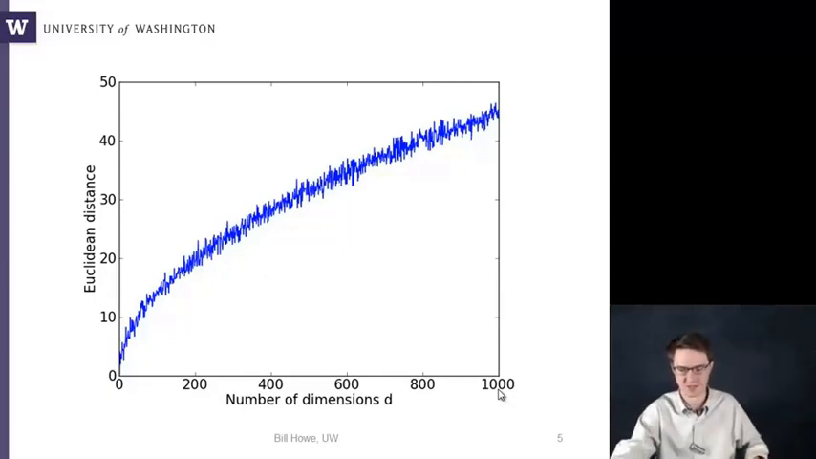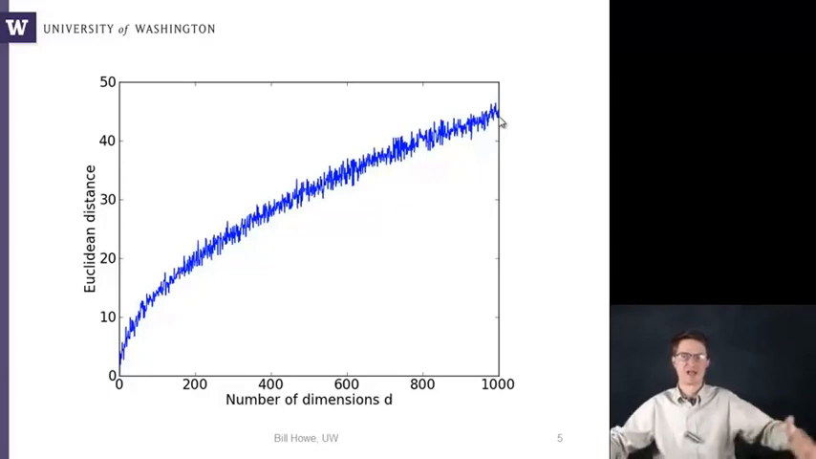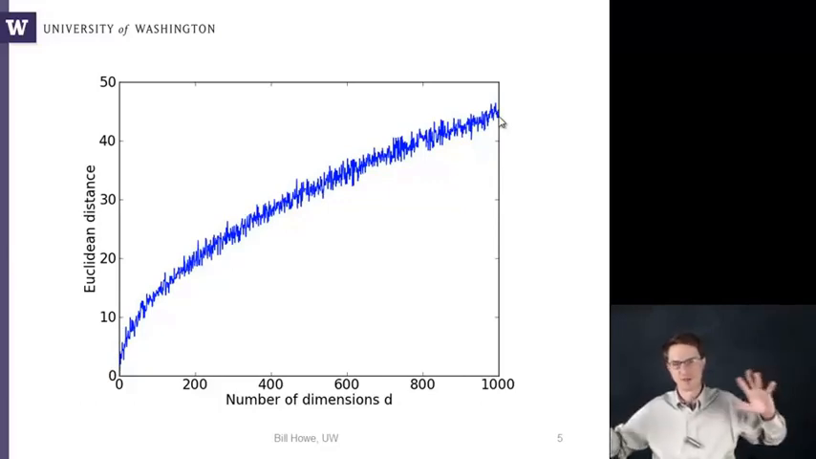Okay, and so you can see the Euclidean distance is going up with respect to the number of dimensions, even though the random distribution from which these points are drawn is the same. And so as the space expands exponentially, things get further and further apart. Okay, and so this may or may not be the effect you want when you're trying to measure similarity in a high dimensional space. All right.